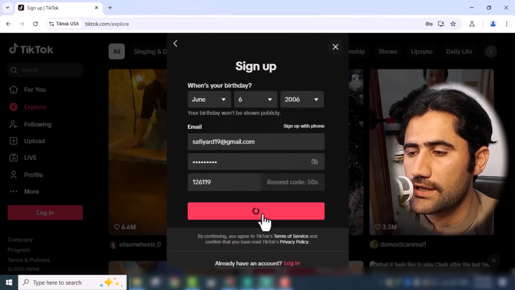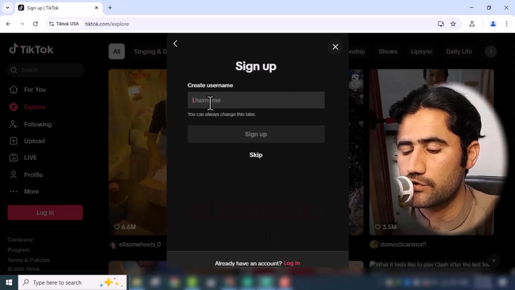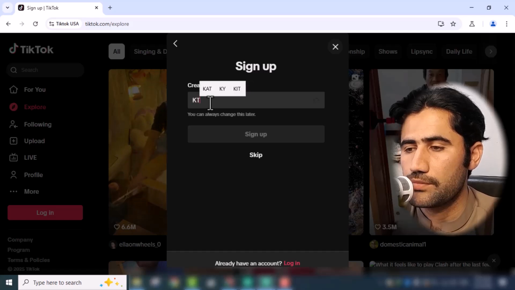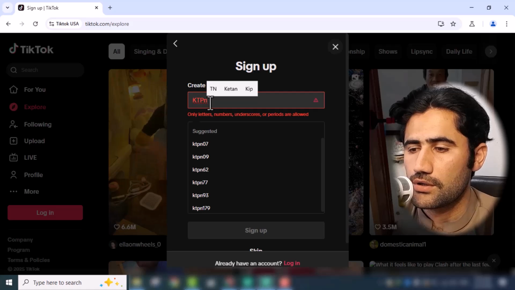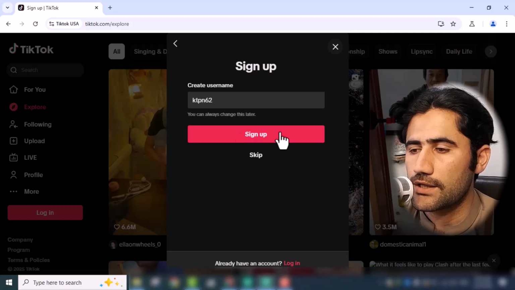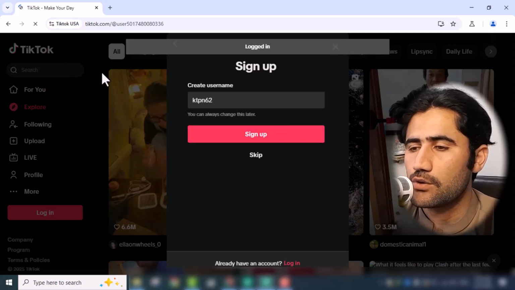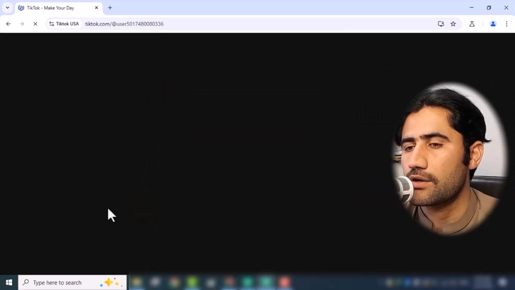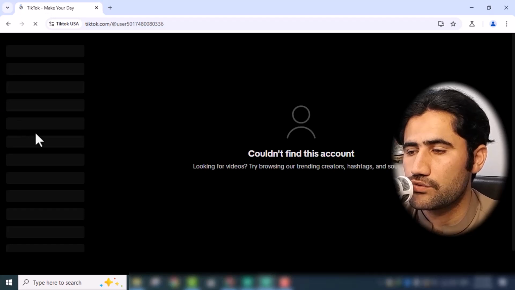Okay, select next. Now here you will need to write any username which you want. So I will go with kpt60. Okay, I will select this name, and then I will click sign up. And now guys, our USC account has been created. Now you can log in to this account on your mobile, and you can use it on your PC. It's up to you. It's very simple guys, just wait a second until the page has completely loaded.